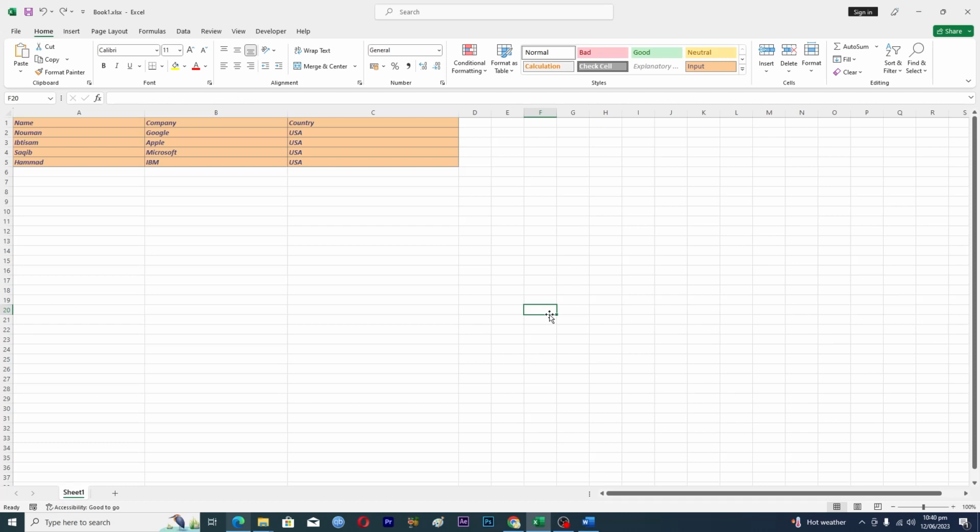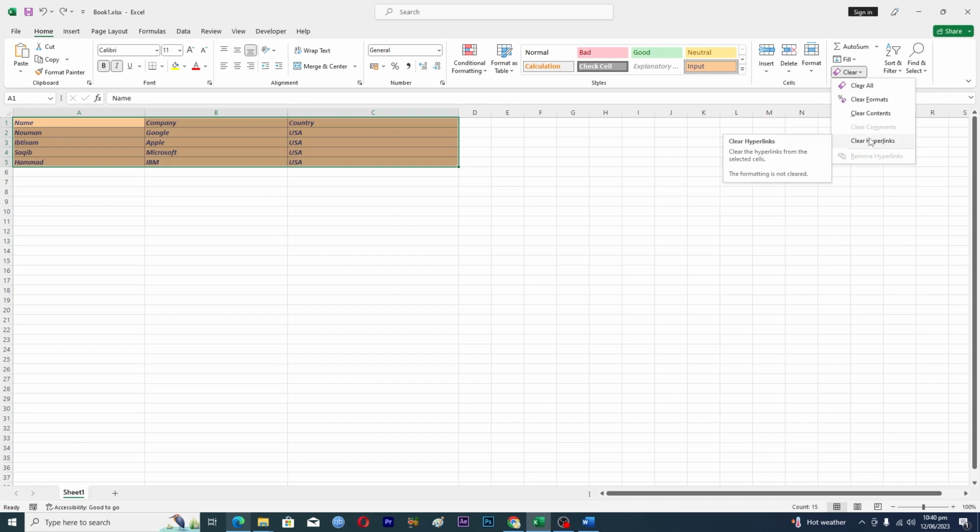So here you can see that we have this table here, and basically if we want to remove all the formatting and styling from it, first of all we have to select our entire cells here. So I will select all of these cells, and then make sure that you are in this Home tab. In this Home tab, at the end there is the Clear option that you will see. So just tap on it, and then we have multiple options here.